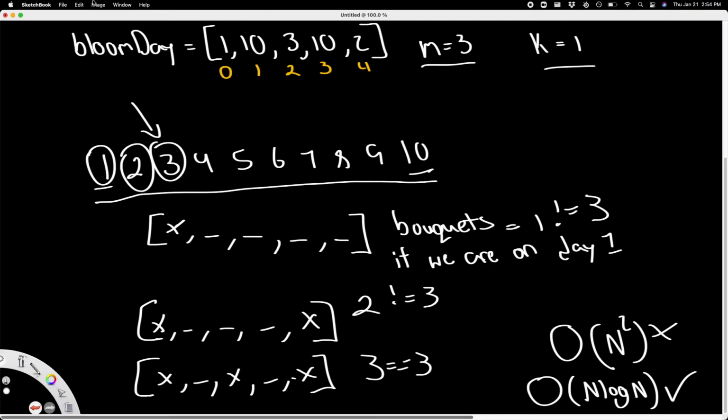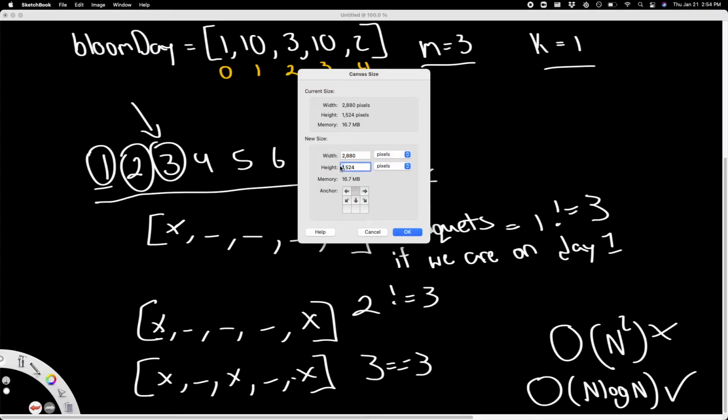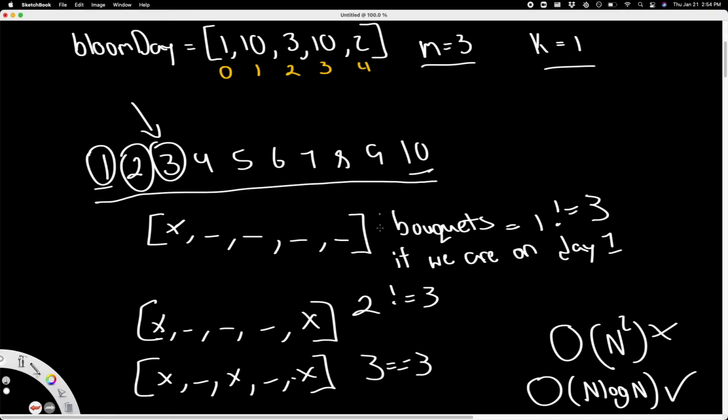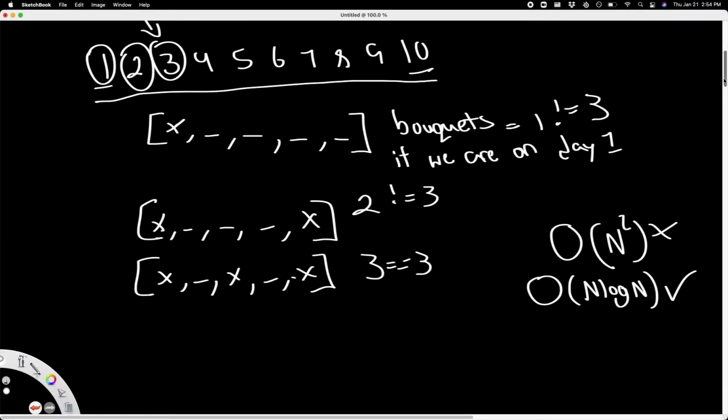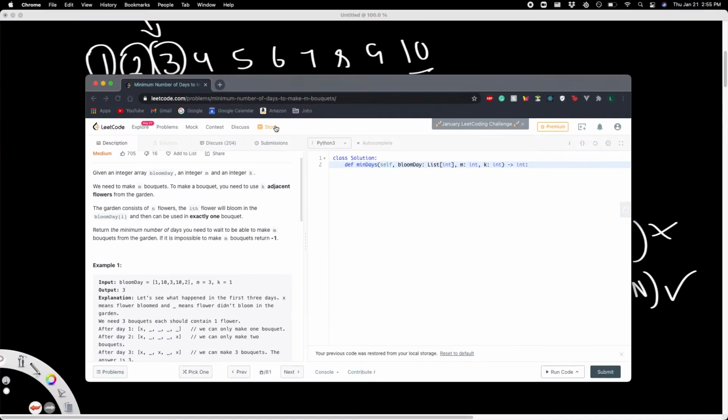Let me give myself some more room. There we go. Then let me scroll down. So how can we use binary search to solve this problem? Well, before I get into that, let's first talk about something else. Let's talk about when it's impossible to actually solve this question.